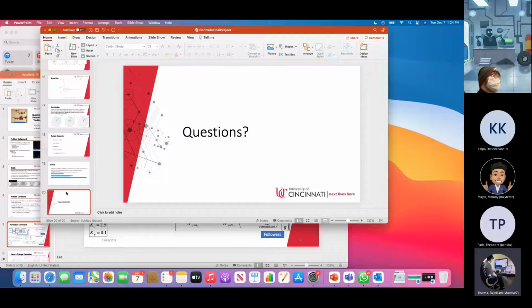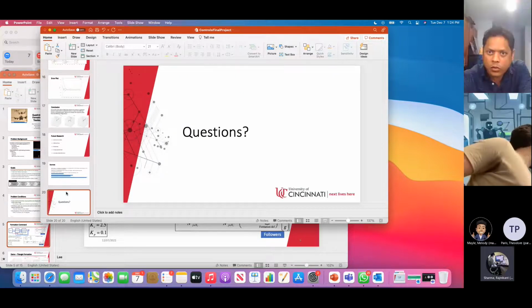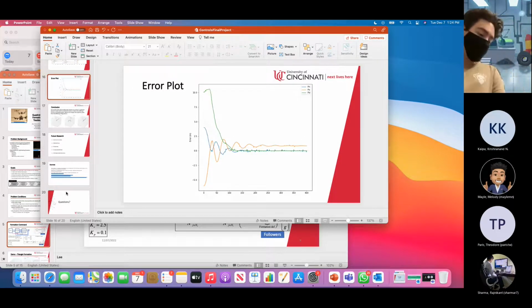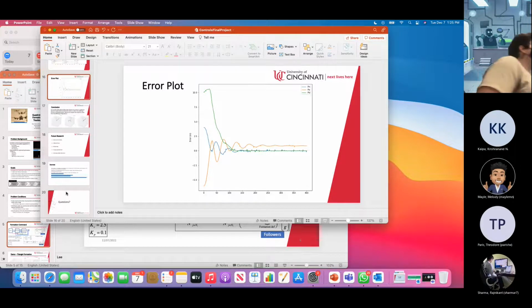Can we go back to the error plot? Which plot? The error plot, 16. Yes. All right, so I see a negative error for PN. Obviously, we don't want that when we're landing on a ship. Yes. Well, PN, like north, east, and down. Or, excuse me. Never mind. Yeah, it's all good.